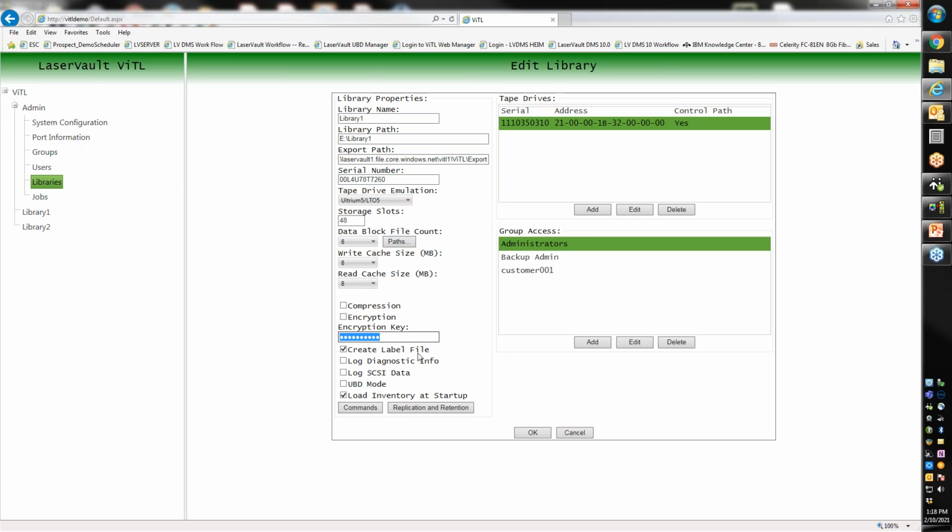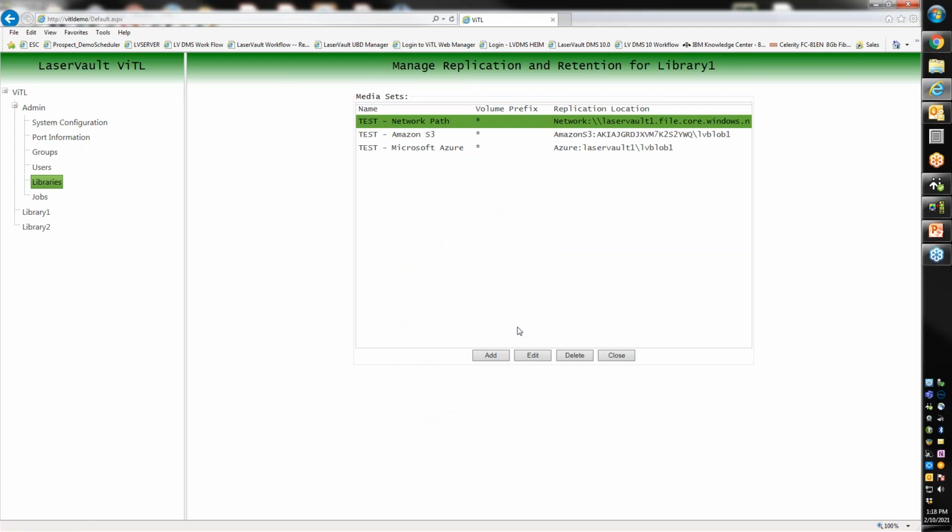You can create the label file. I'll show you that in a minute. We have some logging set up here that you can put in case there's some sort of issue that we need to look at in technical support. Replication and retention.